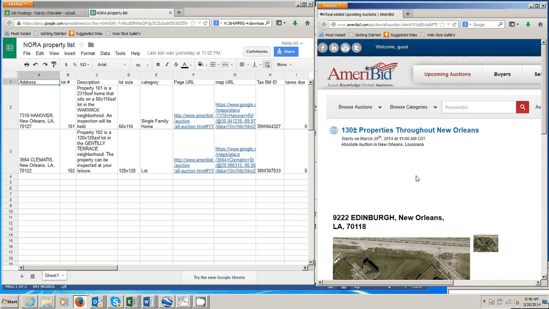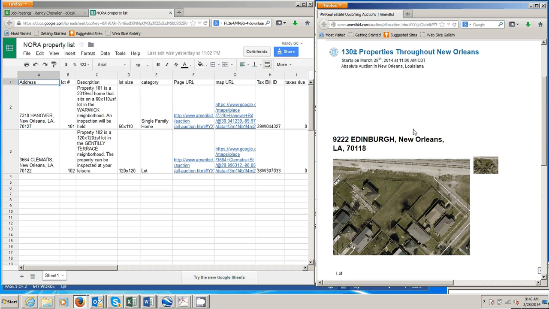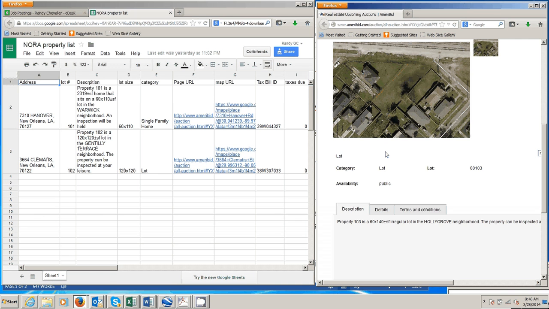Now on this window I have the address. I copy this address and I paste it into the address field, and then I'll also have information like lot number. I select the lot number here and I paste the lot number here. There's a field for the description, and the description is labeled as the description, and I copy that and paste that in the description field.